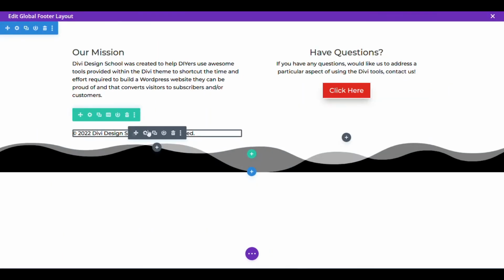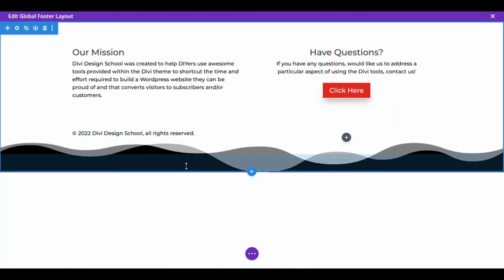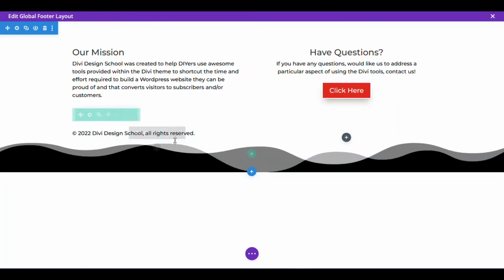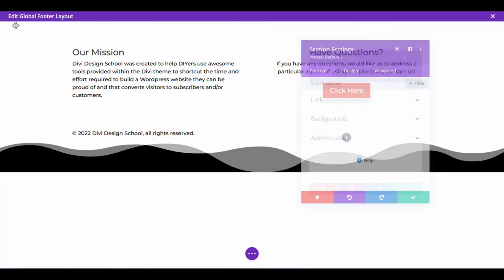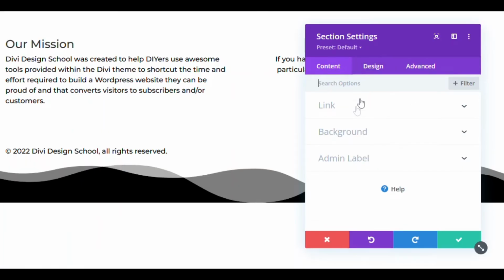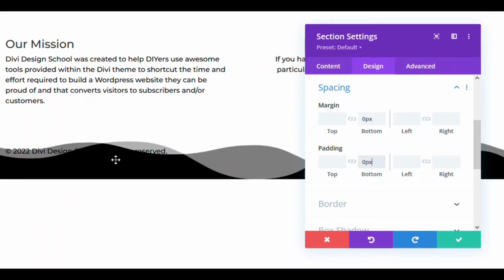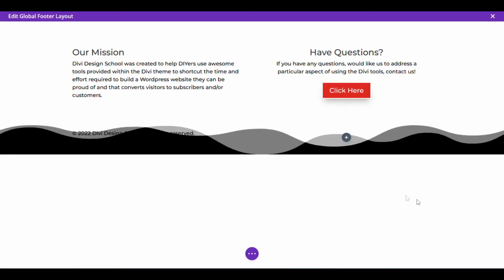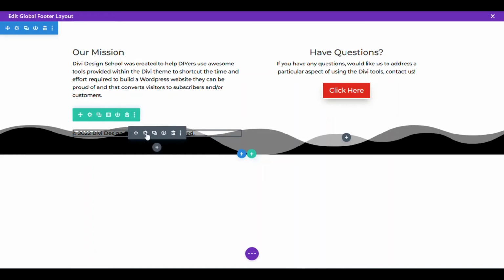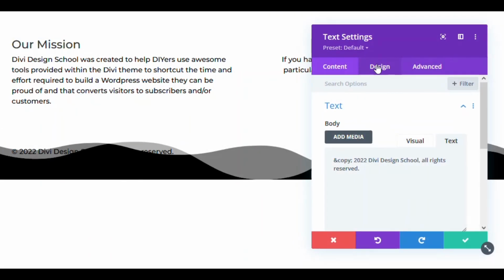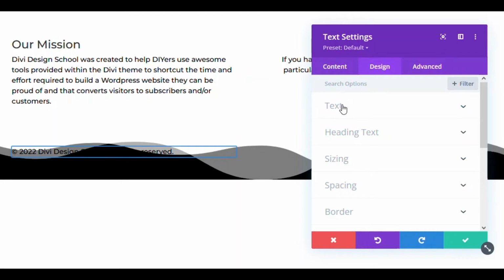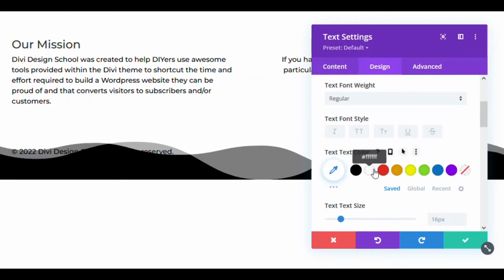Okay, so I really want the copyright statement to fit down here within the border, the black part of the border. So let's work on that. There we go, getting closer. So let's make this type white, since it's going to go over the black.